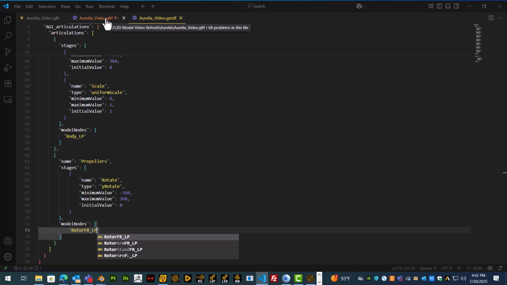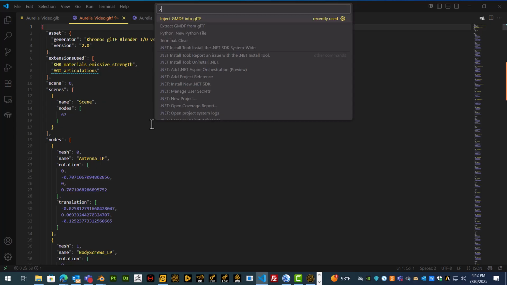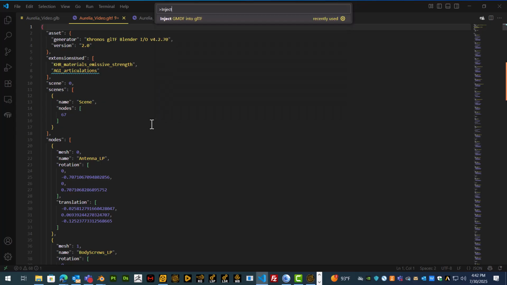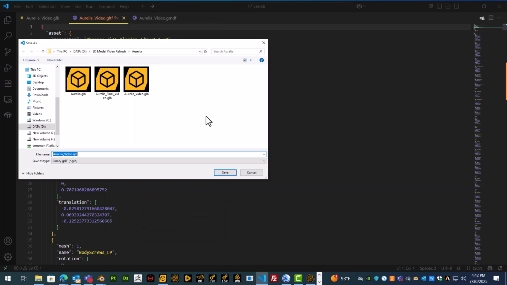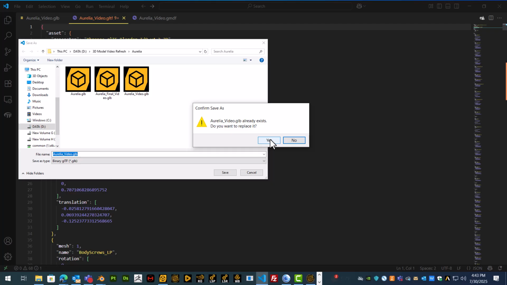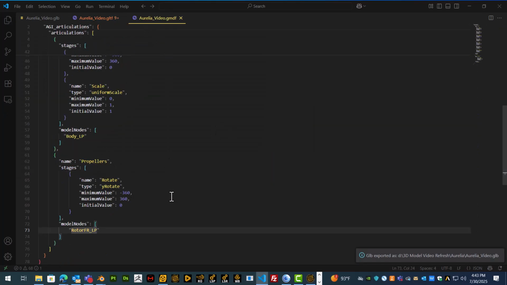Now I'm going to save this file, and to get this information into the GLTF file, I'm going to go back to the GLTF file, hit F1, and type in inject. When I select inject, it's going to put nothing changed on the screen, but it's going to put all that information into the GLTF. I'm going to save the GLTF, and then right click, come down to GLTF, export to GLB, and save that. And now we have a new GLB with the information and changes that we made.